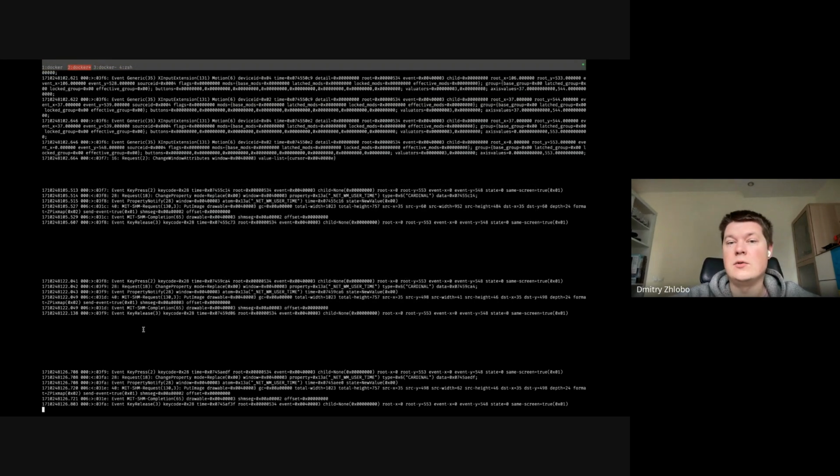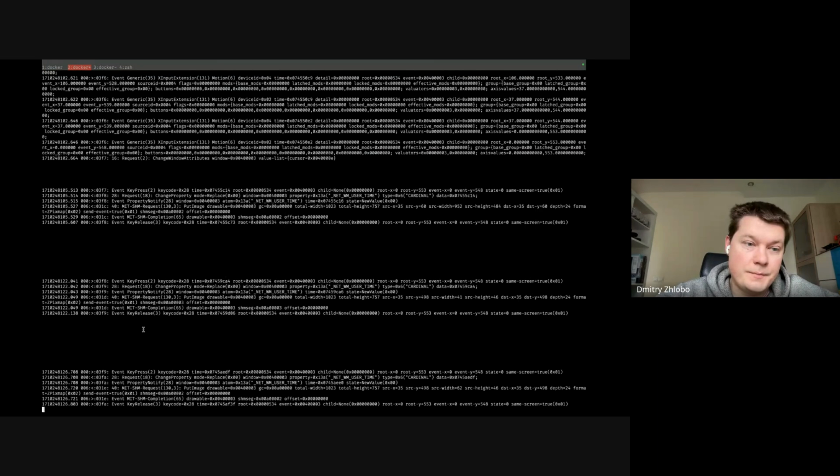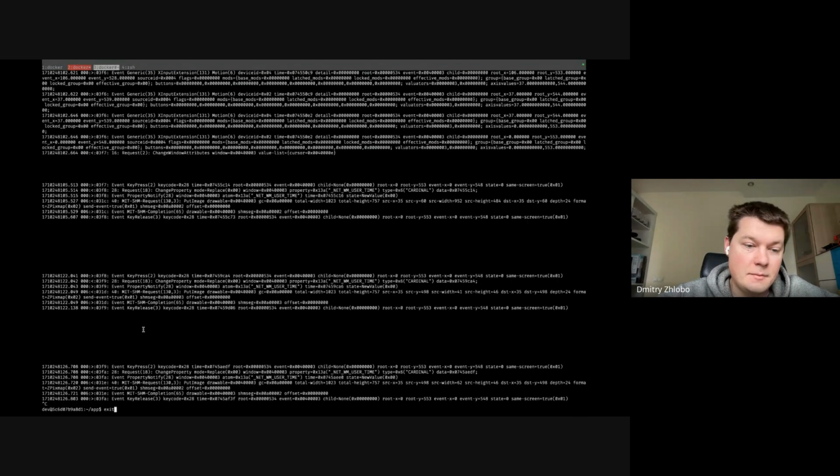So that's how you can measure the latency of your application when rendering anything. It could be text, it could be something else. Yeah, basically that's what I wanted to show you.